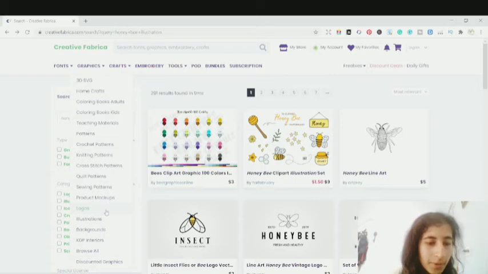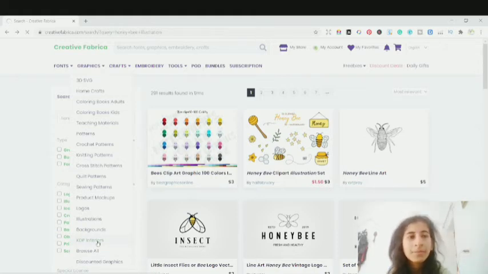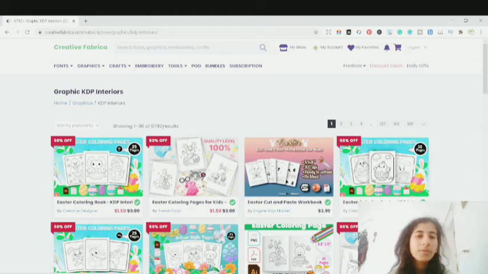Another thing I'm going to talk about is KDP interiors, because I got a question about that. What exactly is it, and how can you sell KDP interiors on Creative Fabrica? So I'm going to talk about this. You can see here in the graphics section there is a KDP interiors niche right now on Creative Fabrica. Only 6,792 items, in comparison to illustrations, which have hundreds of thousands. The KDP interior niche on Creative Fabrica is not that huge.